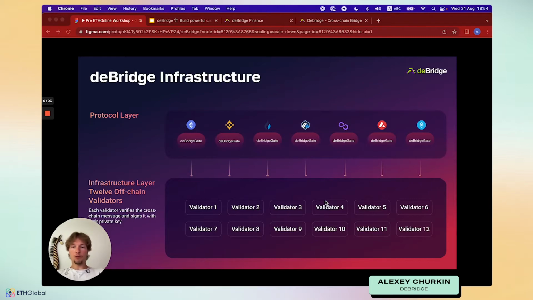deBridge consists of two layers, the protocol layer and the infrastructure layer. The protocol layer is represented by a smart contract named deBridge Gate, which has been deployed to every supported blockchain. Currently these are Ethereum, BNB, Heco, Arbitrum, Polygon, Avalanche, and Fantom. The same smart contract is responsible for sending messages, receiving messages, verifying them, and executing them on the destination chain.